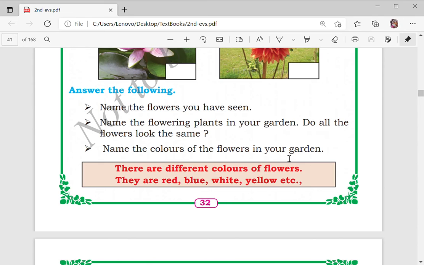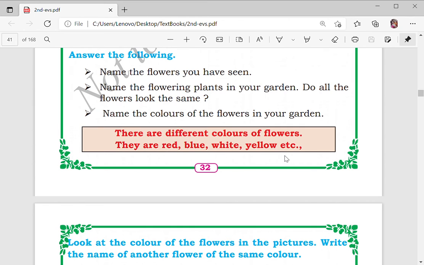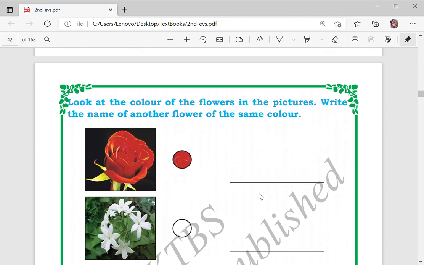You have to write this name. There are different colors of flowers. For example, red, blue, white, yellow flowers are here. Okay. So look at the color of the flowers. What is the color of the flowers? Red. You have to write here.